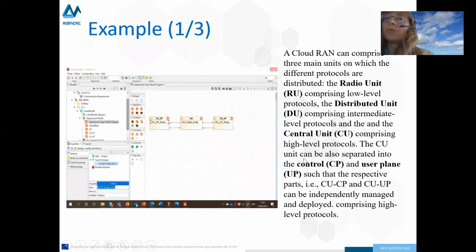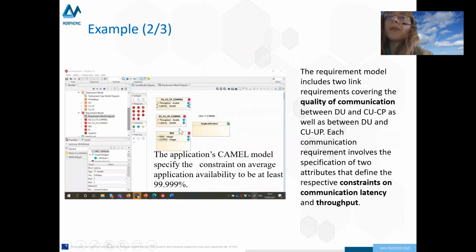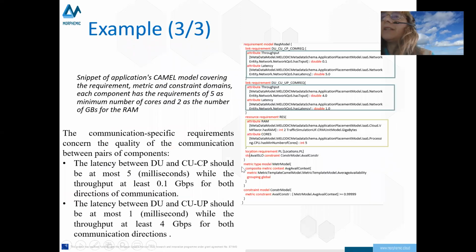We can see in here that we can design component and the link between them, and we can design the different requirements that we can have, and we can define in this specific context the application availability. In this example, we are able to set, and you can see in here the corresponding XMI, the latency between the two different components as most 5 milliseconds, and the throughput that is at least 0.1 Gbps. And of course, we can set the region, and we can set the specific constraints that we have on our RAM or on our cores.